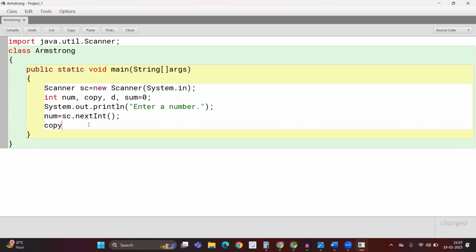Now what are we doing with it? We are copying it into the copy variable. So this num will remain in its place. The num variable will store the entered number. Also the copy variable has stored the same number because we have done copy is equal to num.